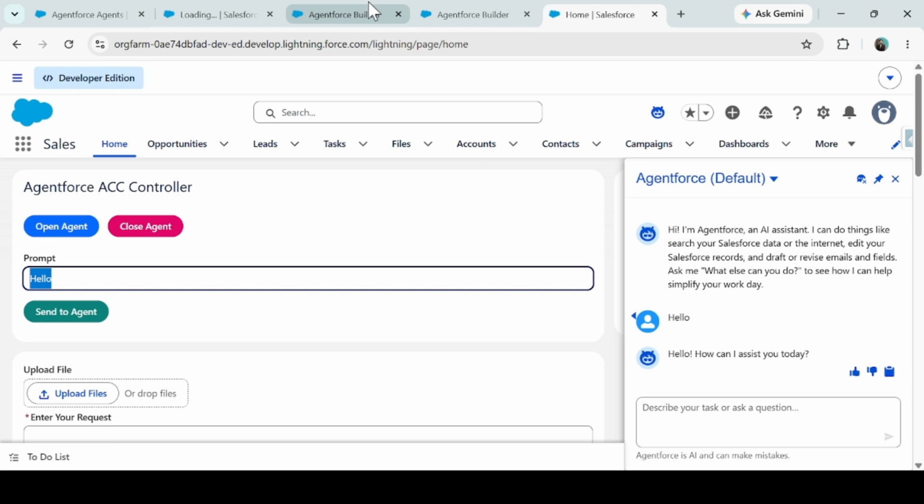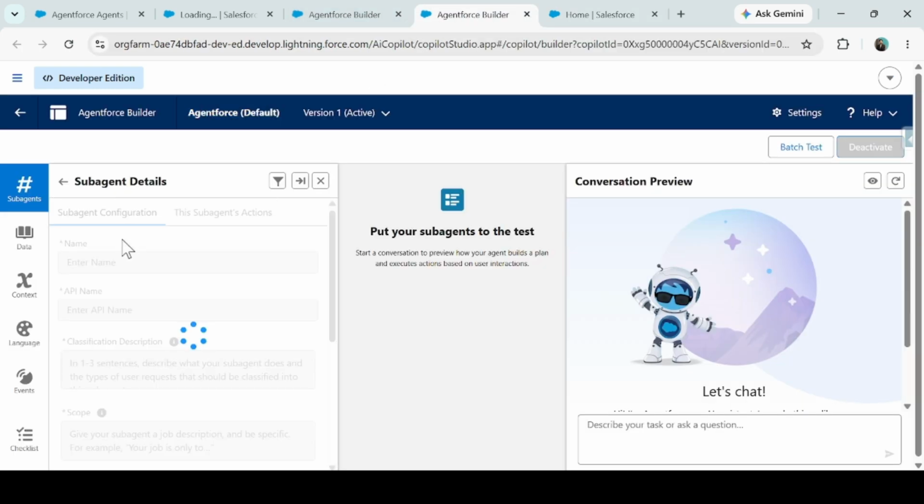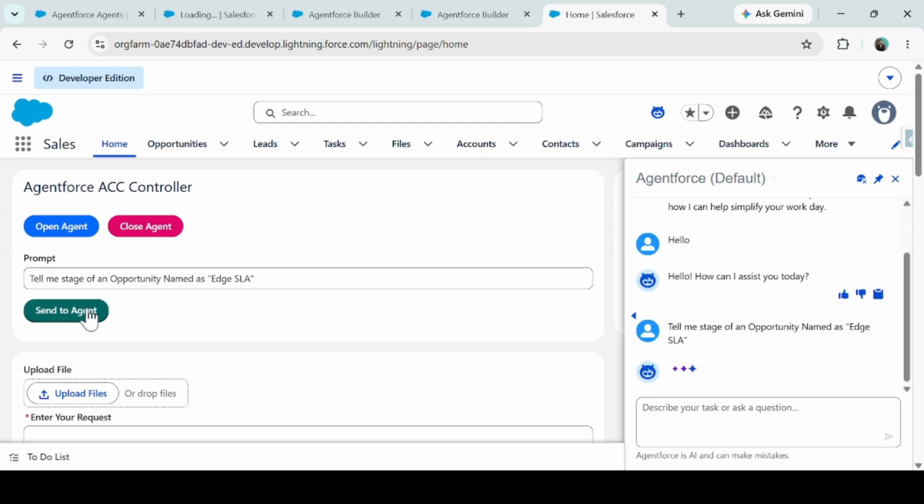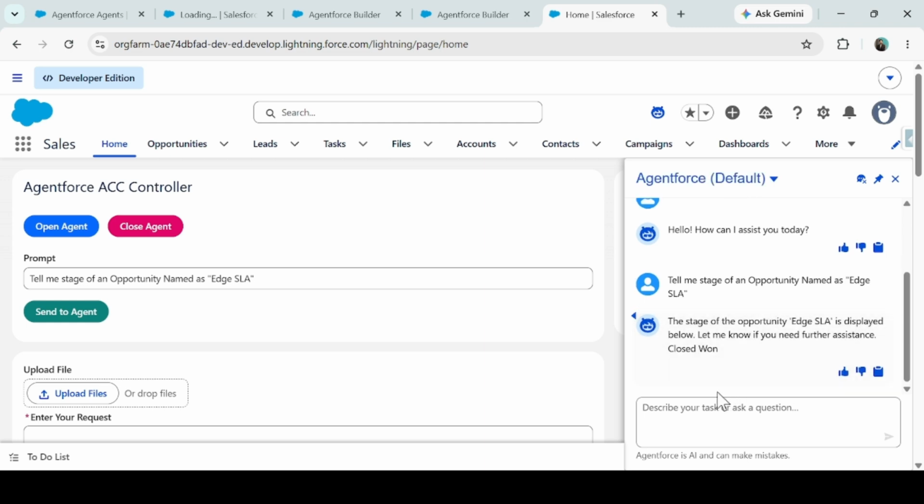In this Agentforce, I have added opportunity management, and there's an action which will help me to fetch the stage of an opportunity. So I just write here, tell me stage of an opportunity named as Edge SLA. And when I click on this button, you can see the message posted here, and it will perform the operation.